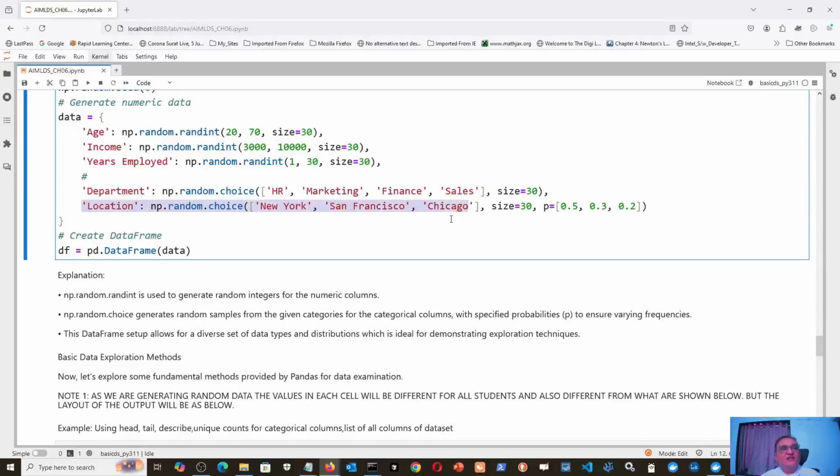Similarly, here there are 3 locations, but this time I don't want my location column to be populated with equal probability. Suppose I know that my company has maximum branches in New York, followed by San Francisco, and then it has branches in Chicago. So I will provide probabilities: 50% of my rows will have location equals New York, 30% will have location equals San Francisco, and 20% will have location equals Chicago. And the sum of all these probabilities should always be 1, because in total it should be 100%.